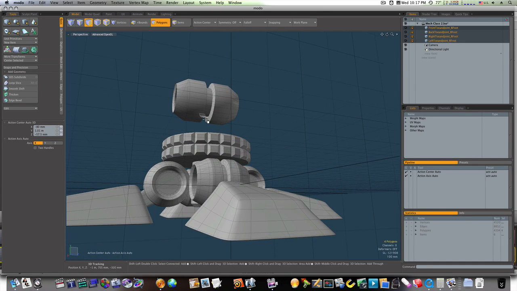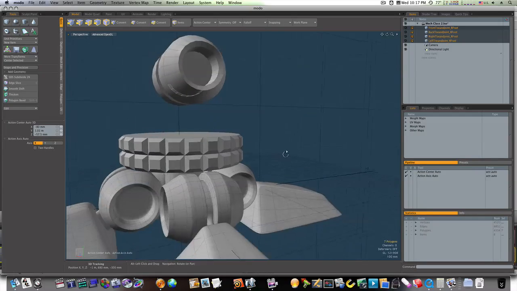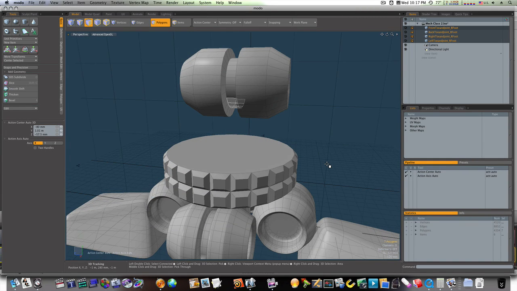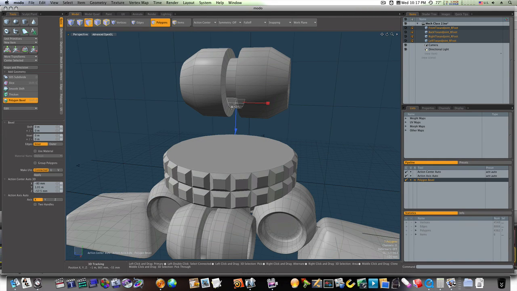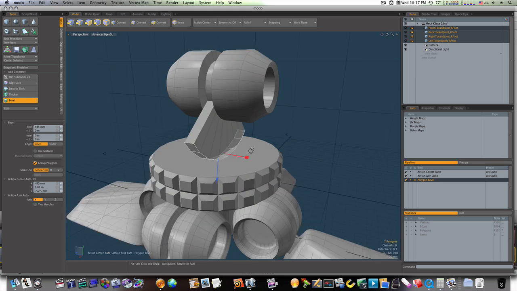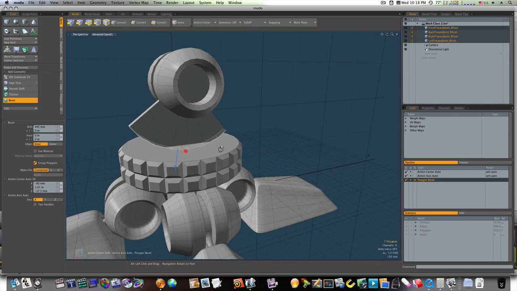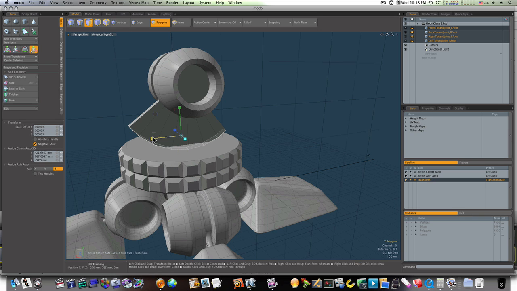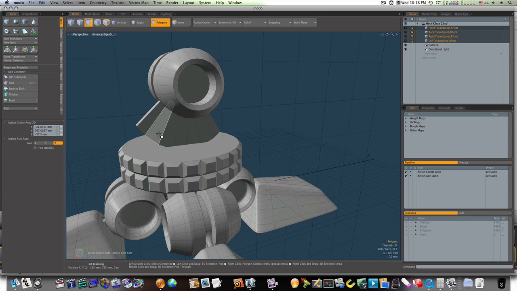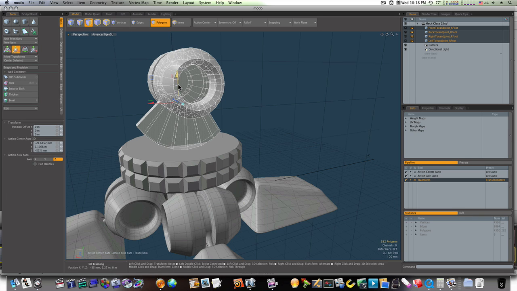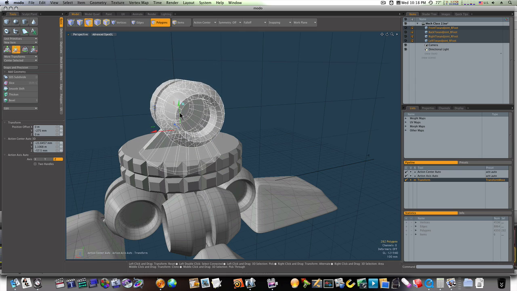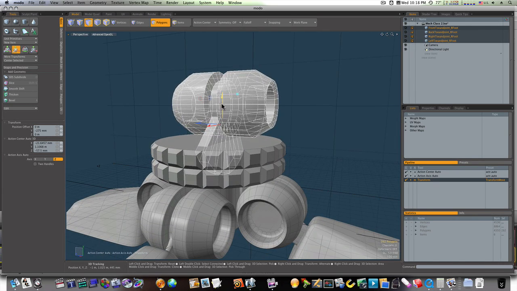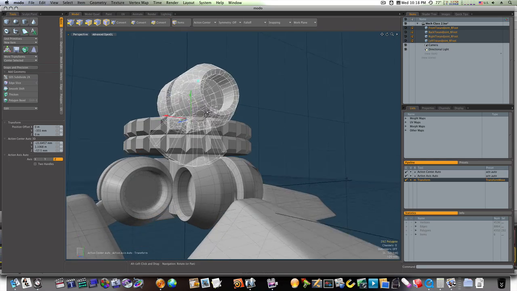And let's select these bottom polygons like that. And let's pull these down. Make sure group polygons is on. And that looks pretty good. We can bring them in a little bit. We can bring this down. I think that's going to be a little bit long.